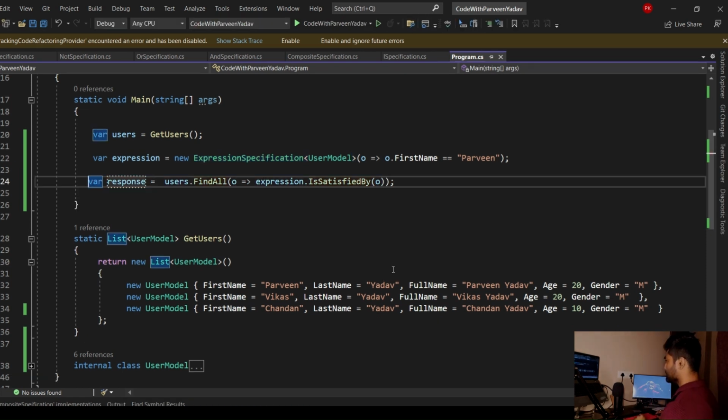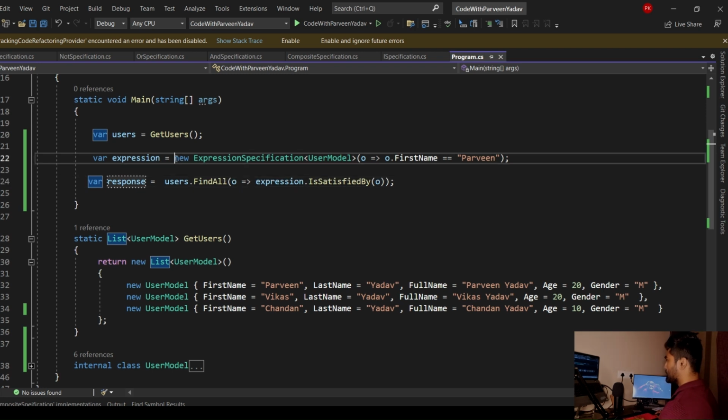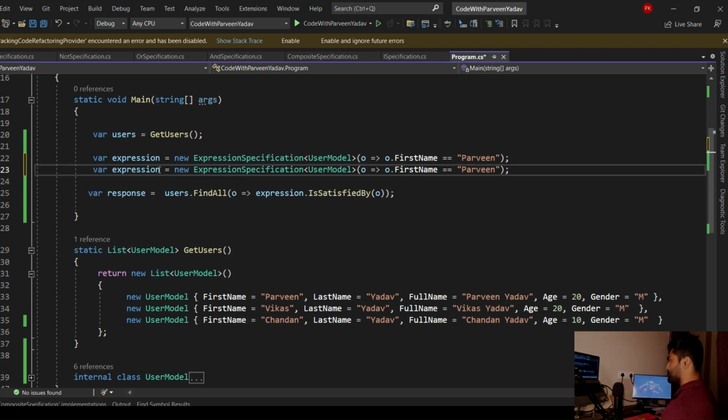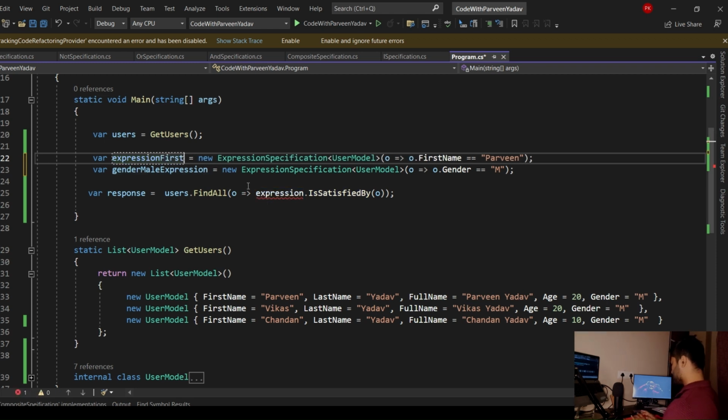Okay, now this is my first expression, right? Let's make one more expression, and I would say where, let's say, gender should be what? Male, right? And let's say this was the left expression, okay, and let's say this is my right expression. You can name it anything, right? Maybe gender expression, let's call it gender expression, right? Gender male expression, so this would be specifically for your male query. This would be your first name. Let's say instead of expression, you call it expression first name, right? And let's just rename it.